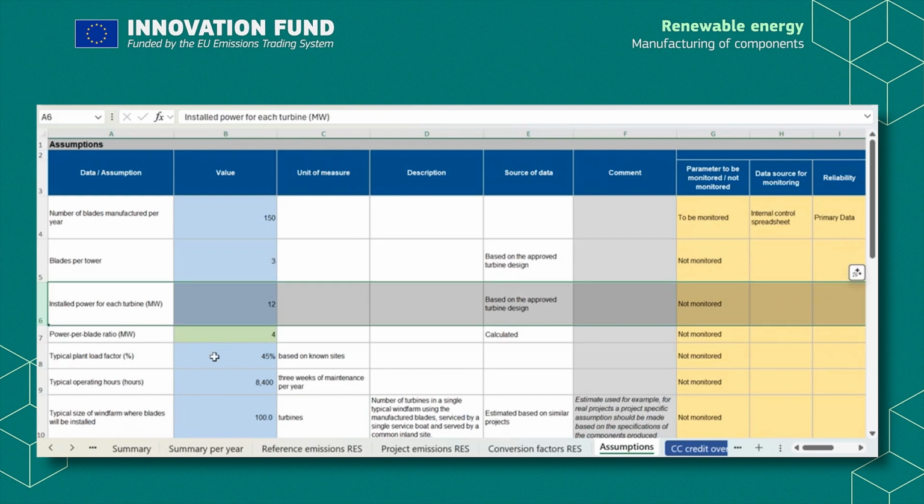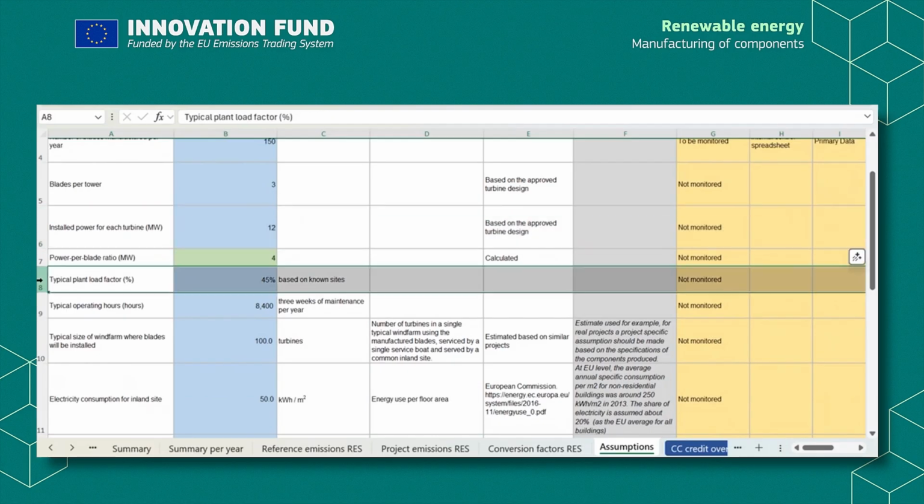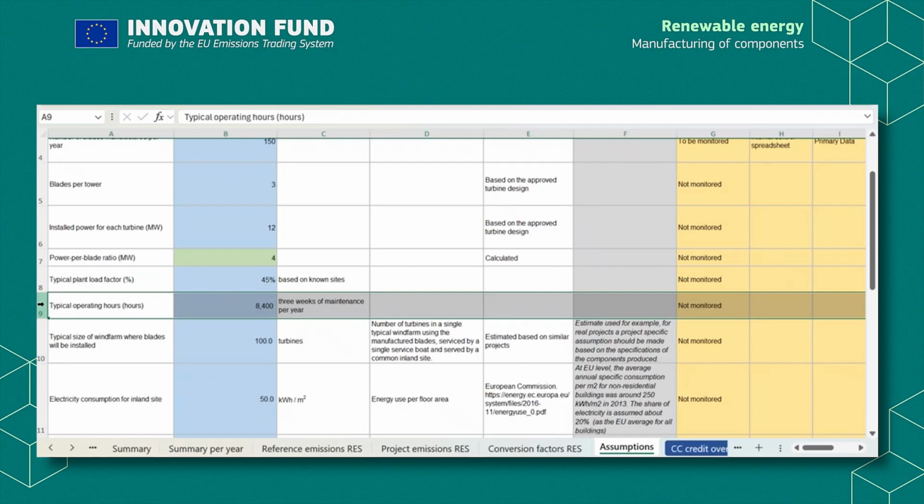Based on evidence from known sites, in the location of this hypothetical wind farm, we will achieve a capacity factor of 45%. This assumes the project is at an offshore site with sufficient wind resources. The turbines are expected to operate over 8,400 hours per year. These are the assumptions that will support the calculation of our reference emissions.